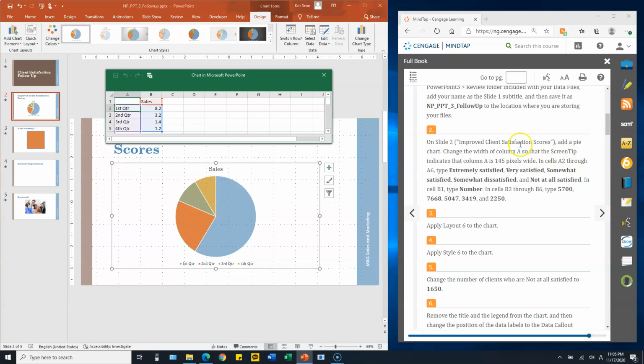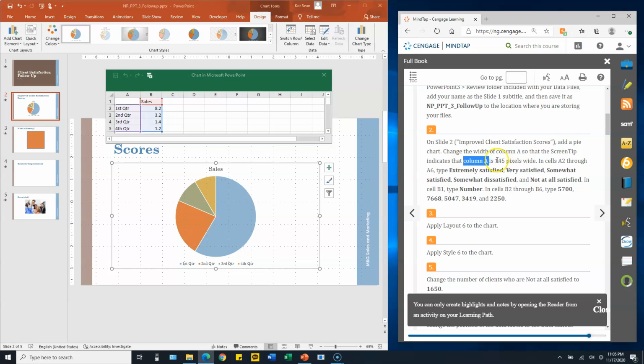First of all, we're going to change the column width of column A to 145 pixels. You can do this by clicking the right edge of column A, then moving it to the right, and the pixel number increases. So make it 145. Approximately 145 is okay.